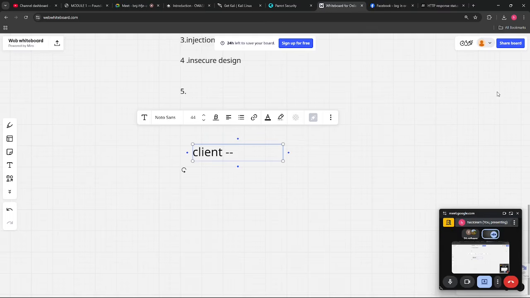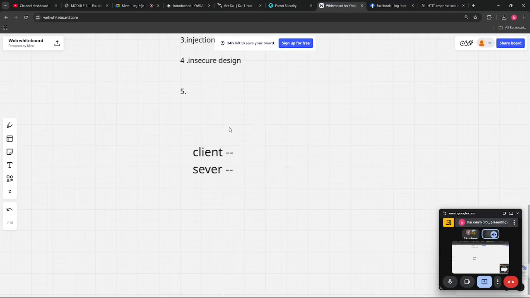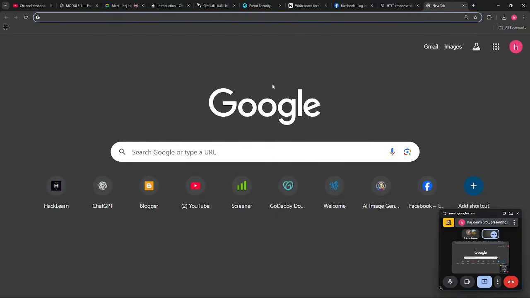Basically, a server is a web server or application server. Let's assume you are running a restaurant. The client is your customer, who will place an order. So here is a browser. This browser is the client over here.